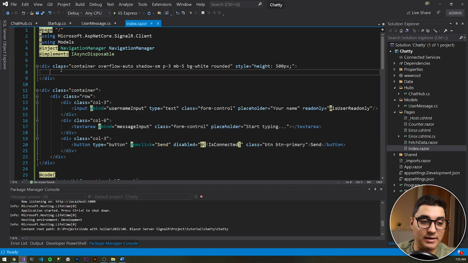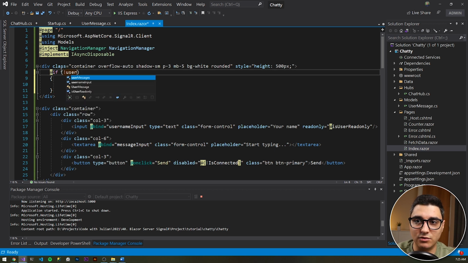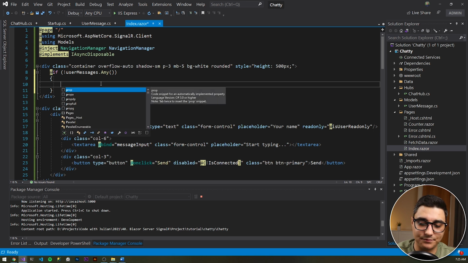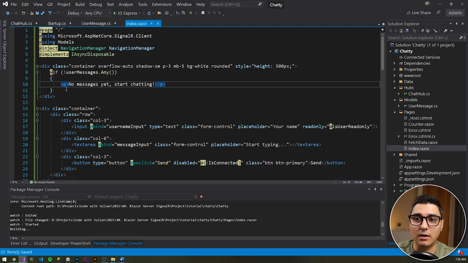Let's first check if we've got any messages, and to do that we add an at sign inside that container. Type in an if, double tab, and then in here if there are user messages dot any. And then we put a not in front of it, so that it means if there are no messages, then type in a paragraph to say no messages yet. Start chatting. Yeah, an incentive to just get us chatting between ourselves.